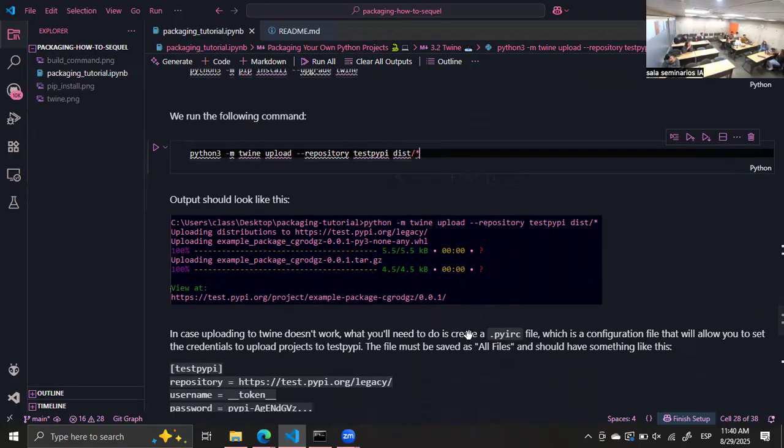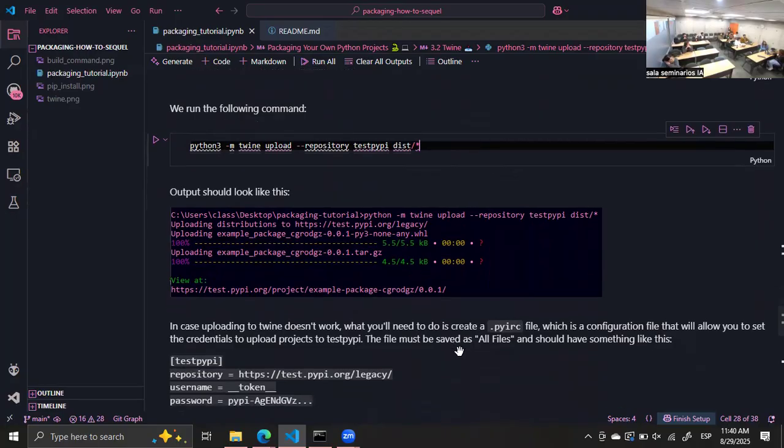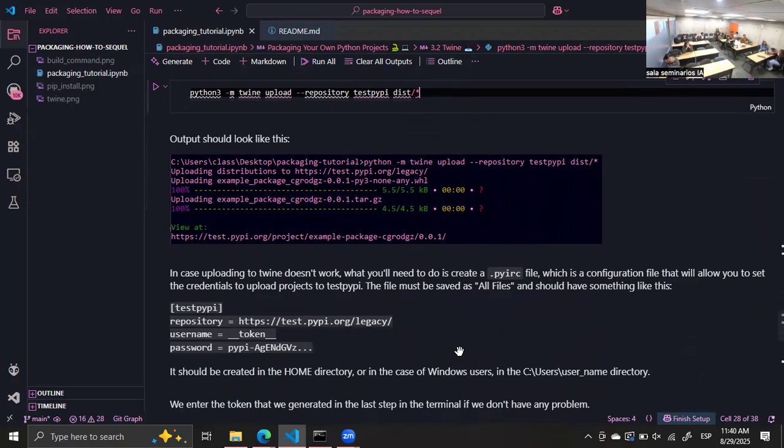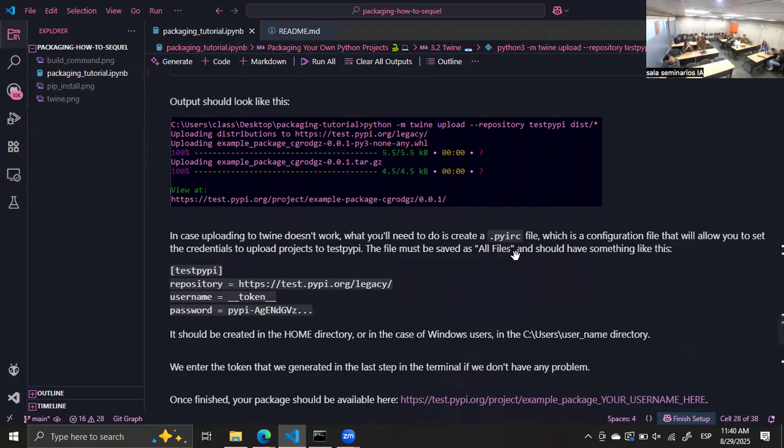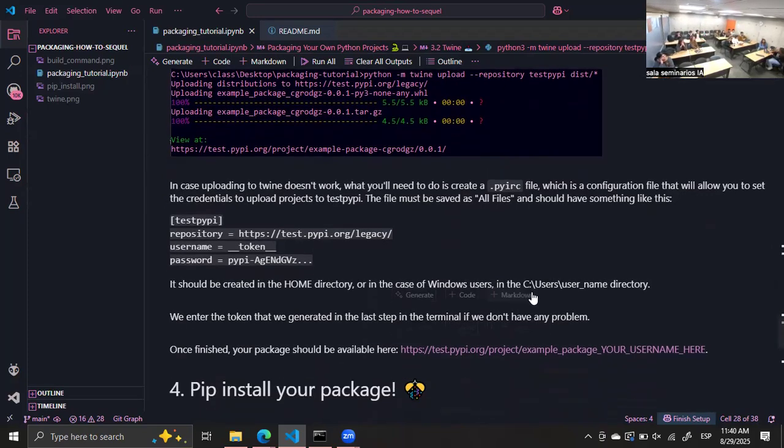And there are a couple of problems that you can run into, or a specific problem that I ran into, is that you can be asked for credentials, your API token, and it might not accept it because you need to configure a file which is called .pypirc, which you have to put, in the case of Windows users, in the directory C:/Users, etc. And in the case of Linux users, I believe from your home directory, you just have to place that file there and copy the contents of this code block here into that file.